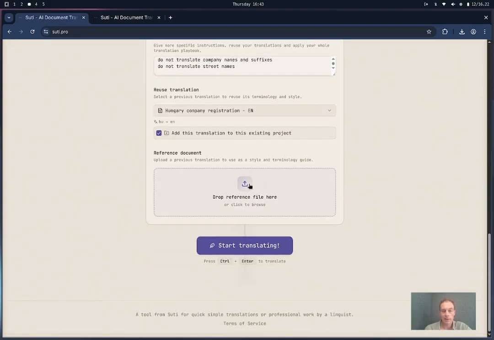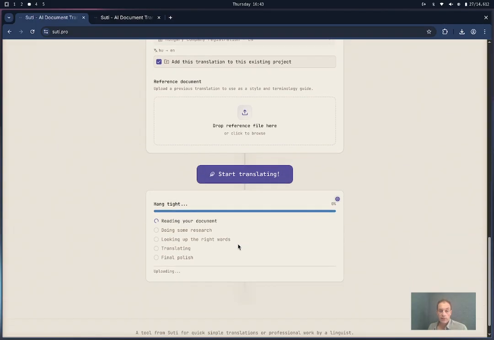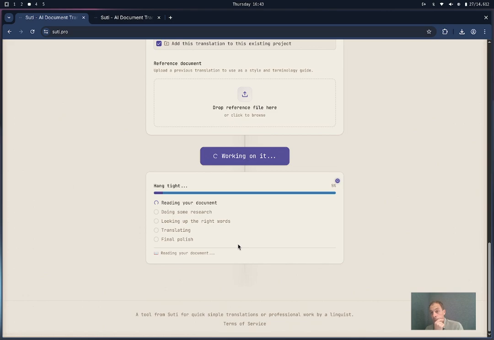The last field that I've already shown you last time is where you can drop a reference file. If it was your first translation for this client and they already had, say, a technical manual or something from the past that's already in the target language, you can drop it here and the system will use it as an example. It'll take terminology from there, and use the style to make sure the new translations are similar to the old translations.